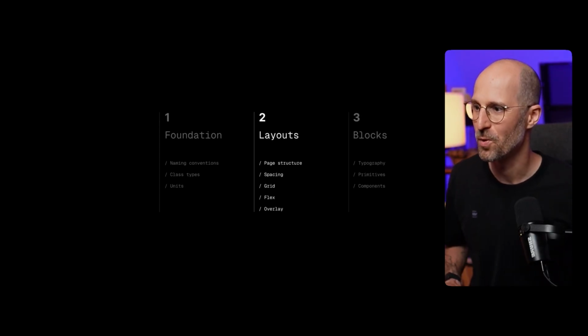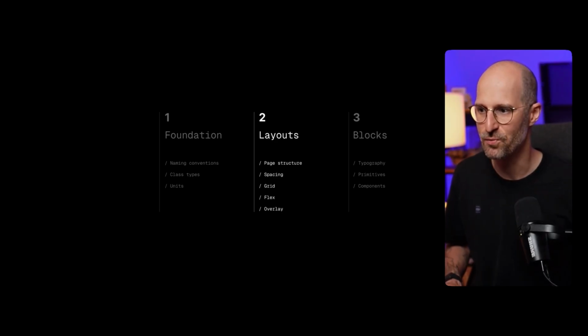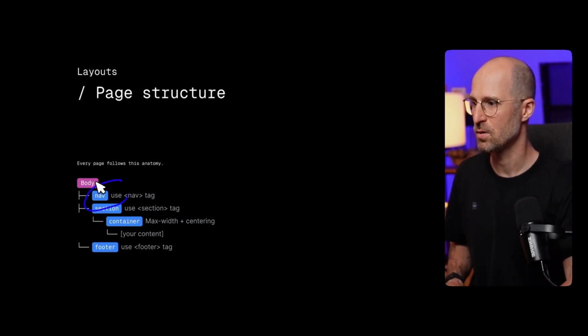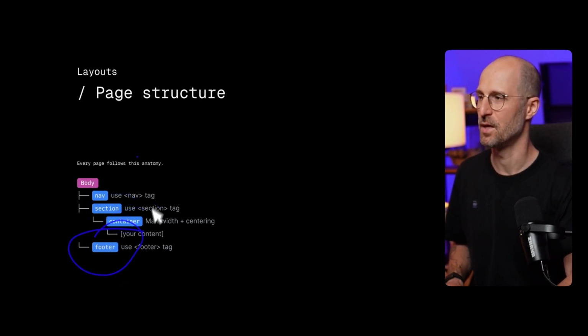Okay, sweet, now we're going to cover layouts. Layouts have page structure, spacing, grid, flags, and overlays. And we will start with the page structure. In all of the AI generated sites, they're all following the same exact layout. On the top, you will always have navigation, then you would have a section, and inside of the section you have a container, and then you have a footer.